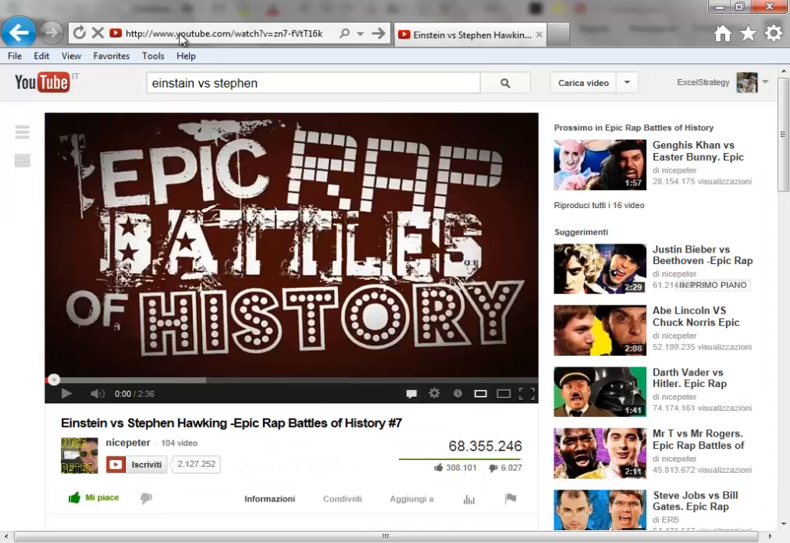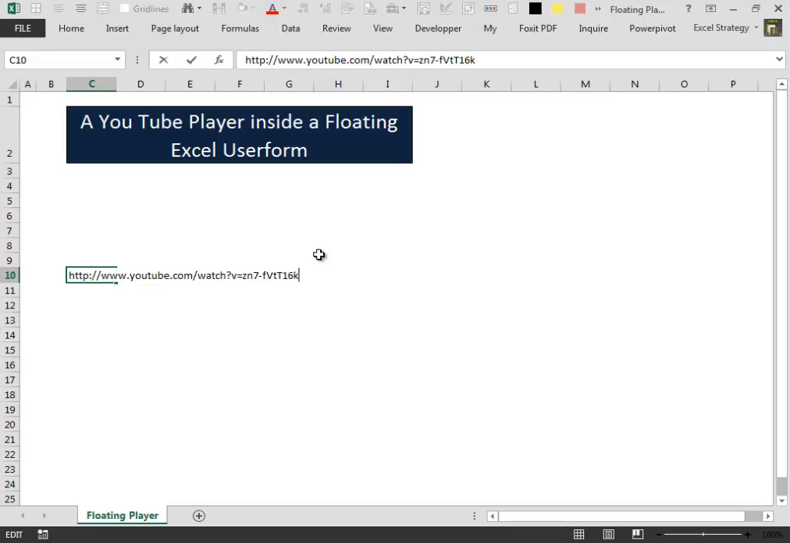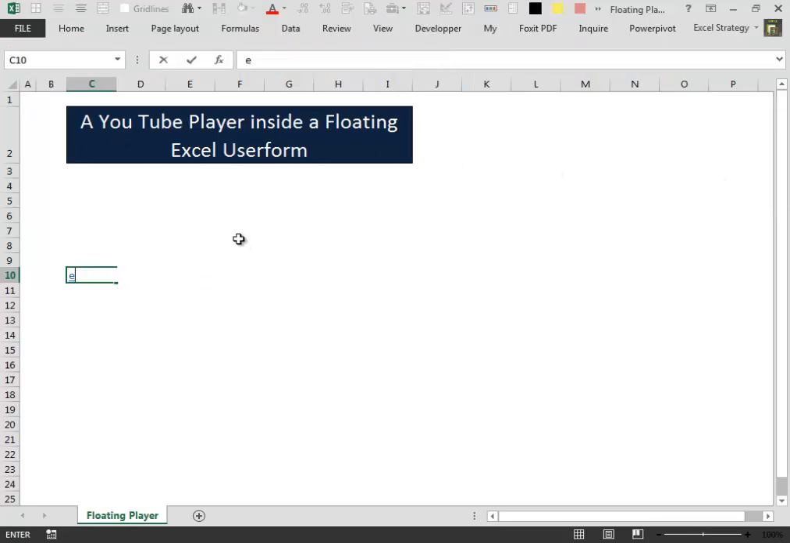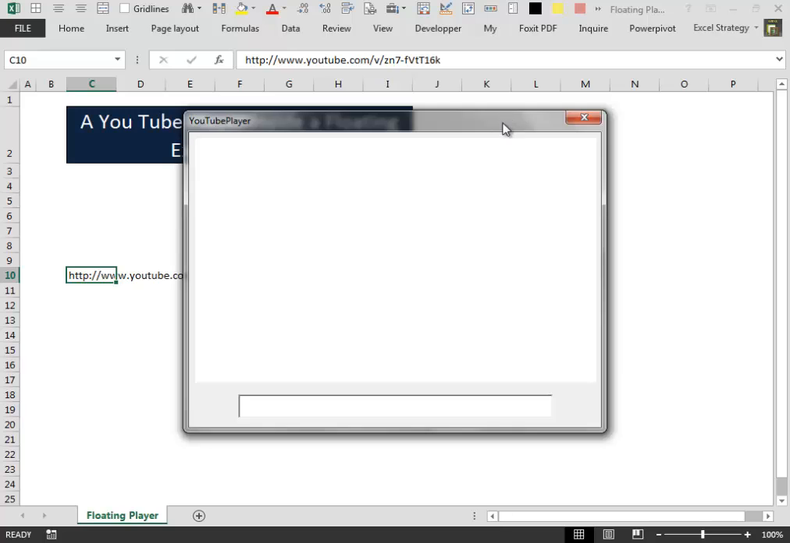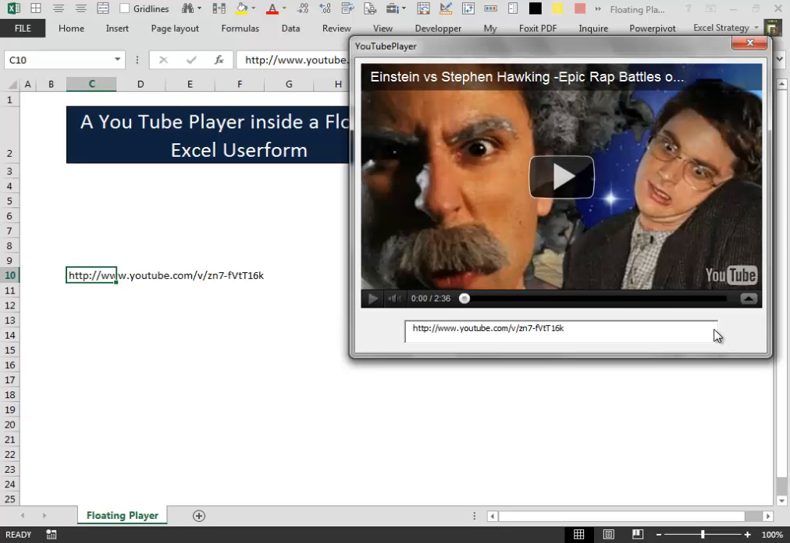Now we collect the link from YouTube, we paste it inside Excel, and we do the usual changes. We delete the watch and the question mark sign, and we replace the equal sign with the diagonal bar. We clear the hyperlink, and we also clear the format. Now we can copy the modified link, click on our icon, insert the cursor inside the text box, and then press Ctrl plus V to paste the link.